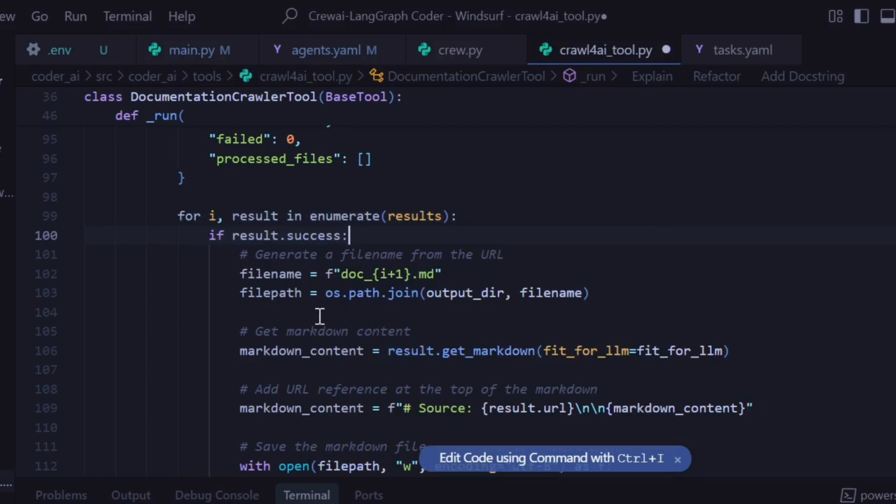If it's successful, then it creates a file name like doc1.md and so on for each of our crawled links. Then it also constructs, in line 102, the full path of the markdown file in the output directory. Then lines 104, 105 and 106 use the Crawl4AI get markdown method to convert the crawled contents into markdown, optionally optimizing for the LLM if fit for LLM is true.